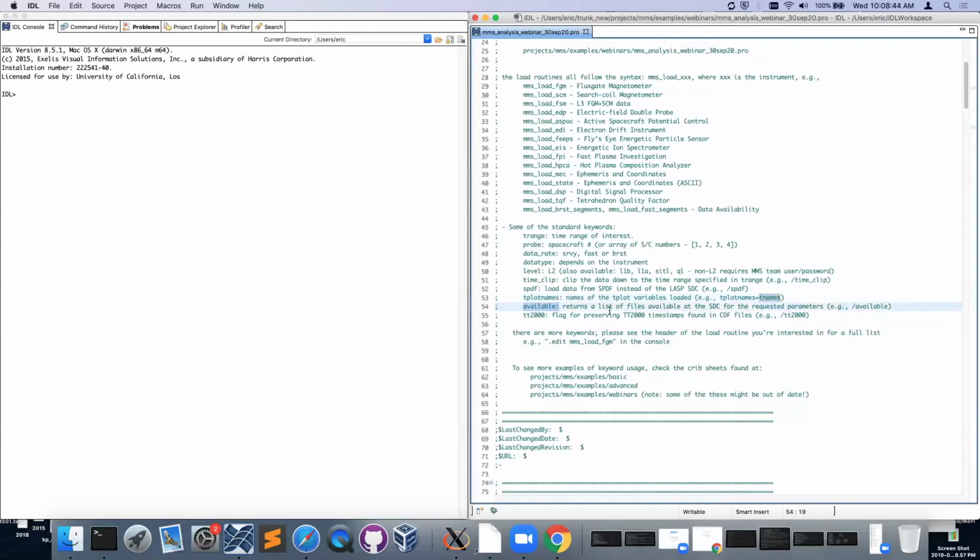And there's also a keyword available, which returns a list of files that are available at the SDC for your requested parameters. This won't actually download the data. This will tell the load routine, don't download the data, just print out which files are available. And it also prints out the total size. So this is useful if you want to make a load routine call for, say, many months of data, but you're not sure how much is actually going to be downloaded. You can set the available keyword, and it'll tell you which files are going to be downloaded and how big they are and how big the total is.